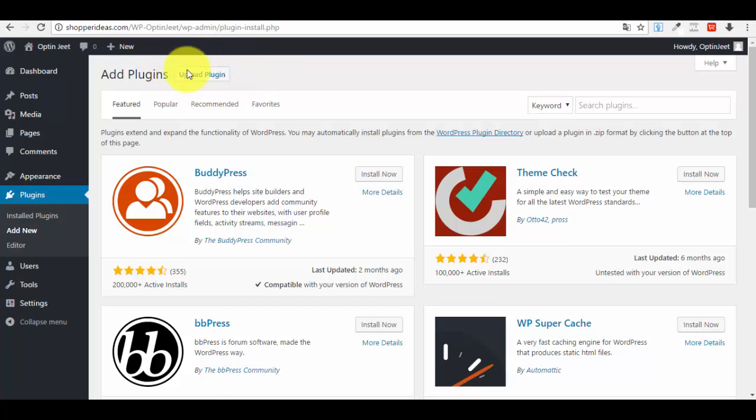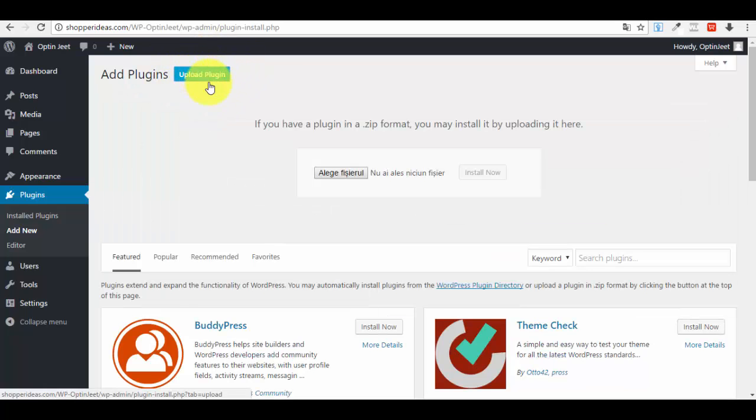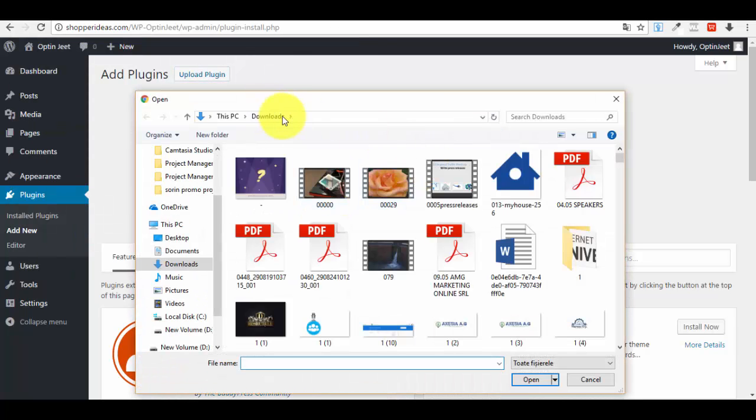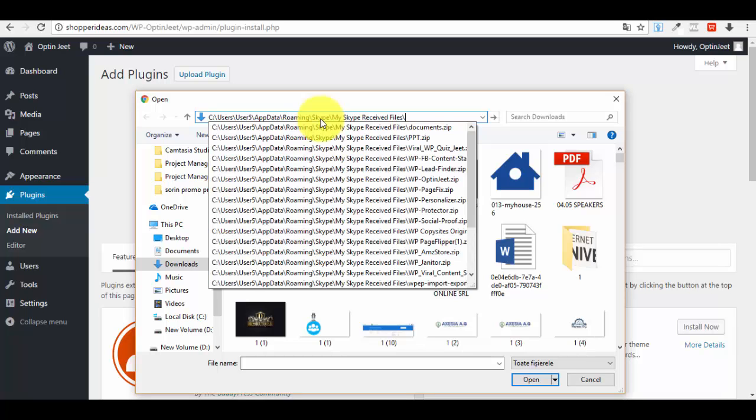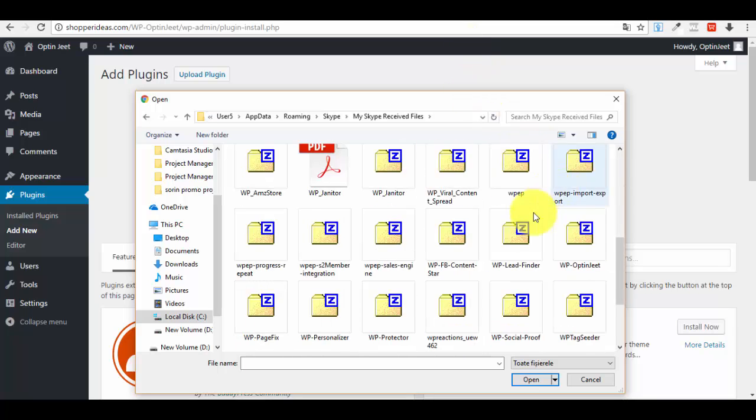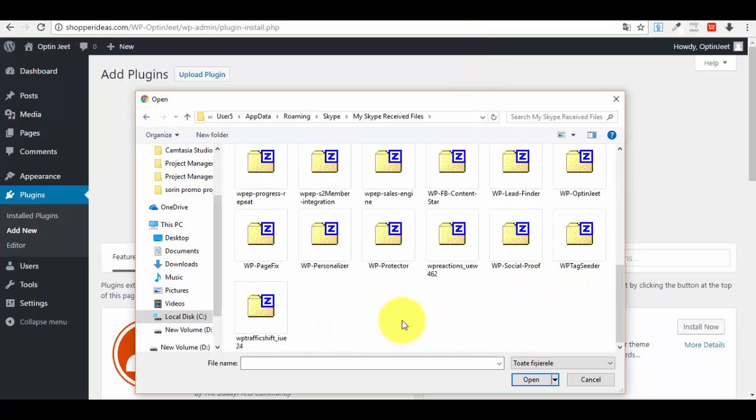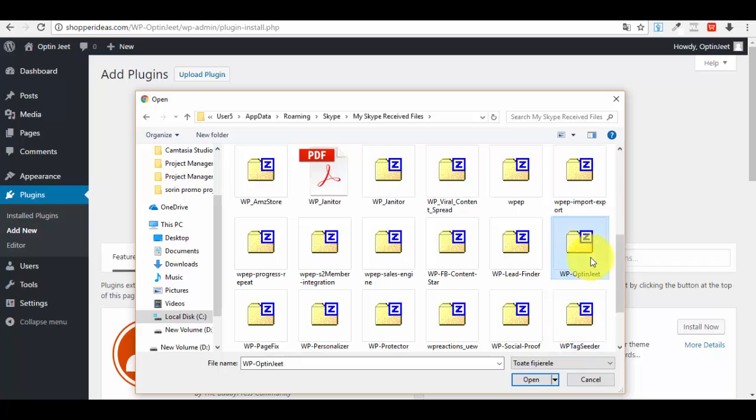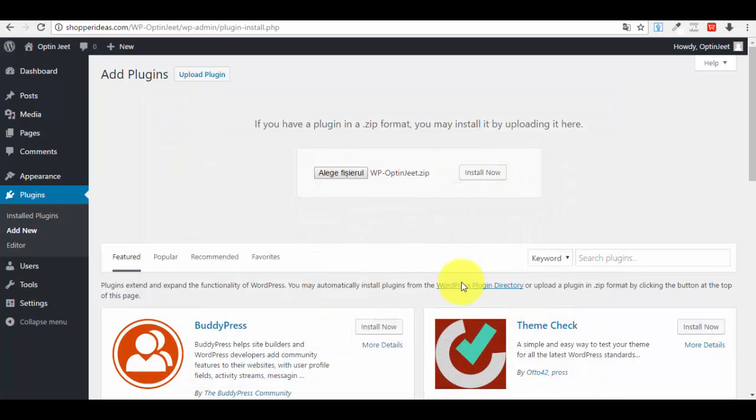And here you will have another option, upload plugin. Click on this button, upload plugin. You will have an option here, choose file, and you will have to search for the location on your computer where you have the plugin. I know directly where I have to go. Let me just find it here. Okay, this is the one. Then you click open. So you select the plugin, you click open, and then you press the install now button.